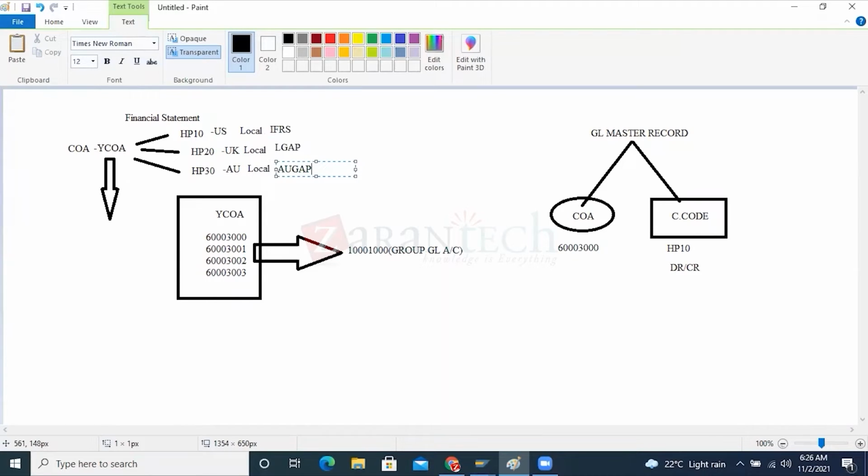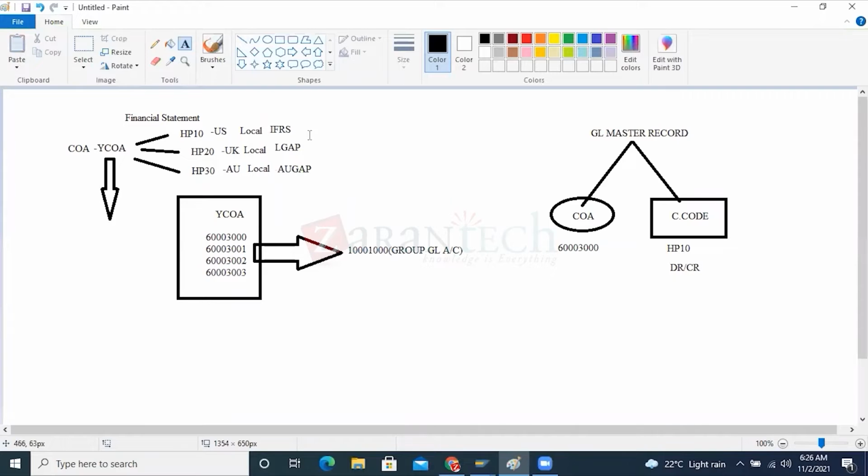So we have different accounting standards, Mahesh. For US, we are using IFRS reporting, for the UK, you are using the local GAAP, and for Australia, we are going to be using the Australian GAAP. We have a different localization reporting system, very, very important.